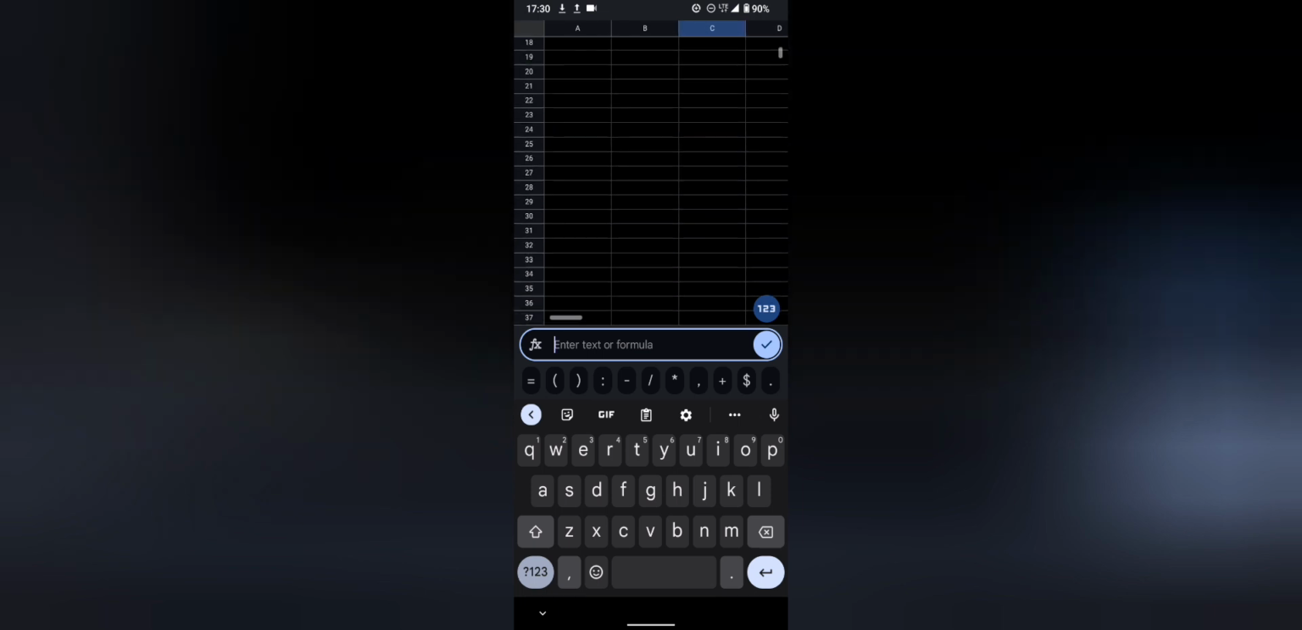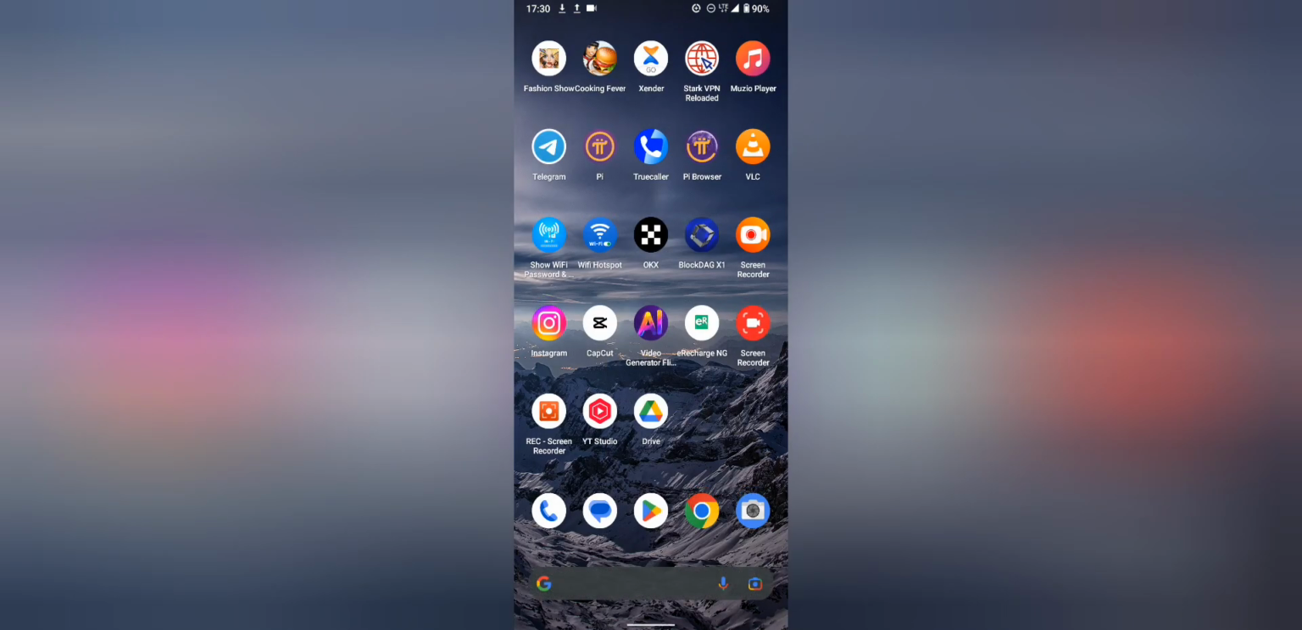This is the second method. This is the formula bar. In case you are looking for the formula, here is the formula bar. Let me show you the second method.